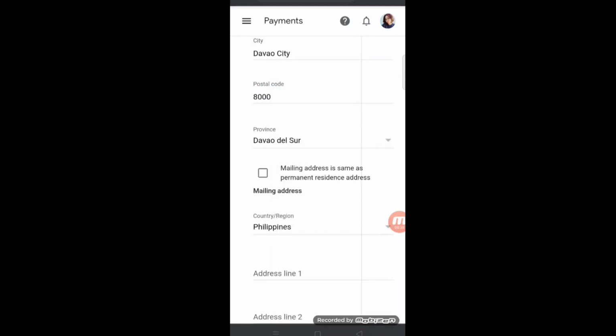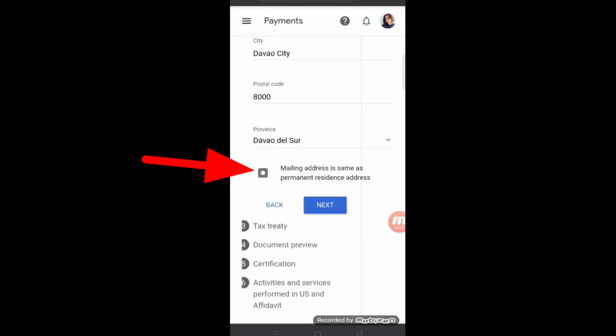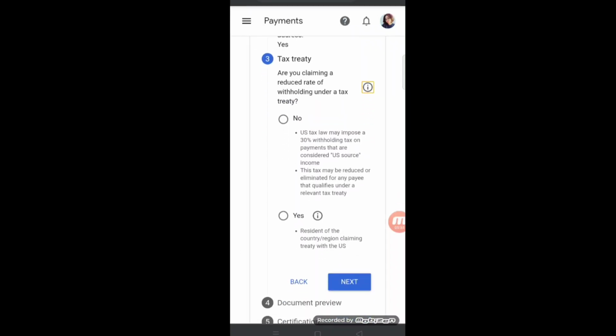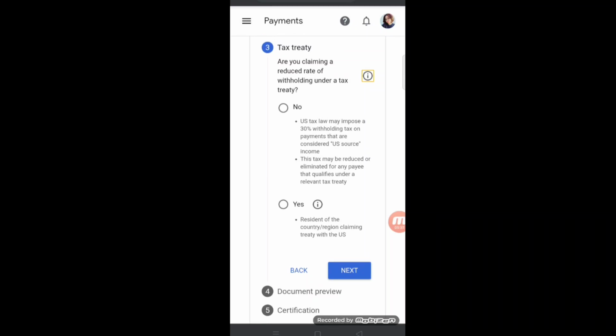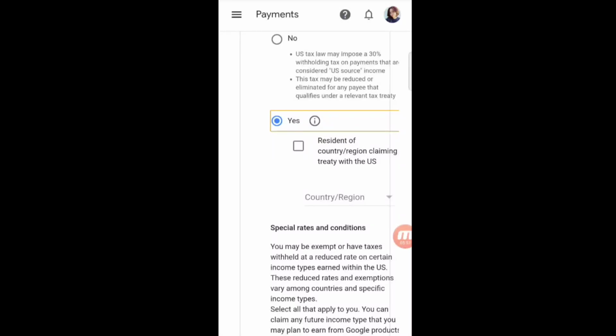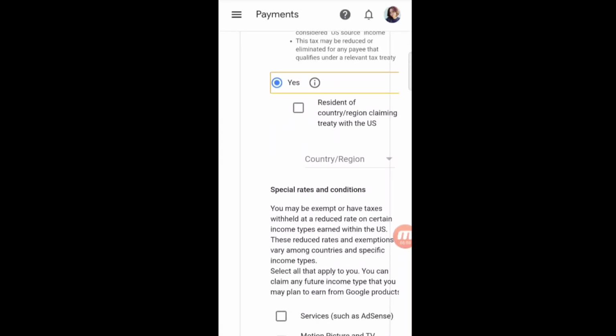And then, next po, itong mailing address is same as permanent residence address. So, yung box is, i-check nyo lang po siya. And then, pindot ulit ng next. So, andito na tayo sa number 3, sa tax treaty. So, ang question is, are you claiming reduced rate of withholding under a tax treaty? So, ang answer po dyan is yes. Yes. Ayan po, so kapag napindot nyo na po ang yes, pipindutin nyo po ang box.